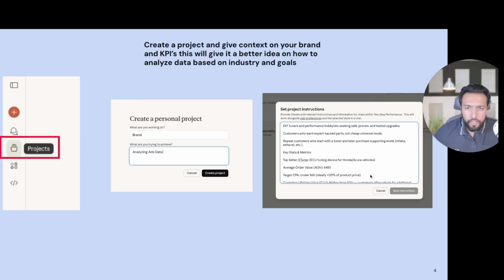So the first thing is obviously create a Claude account, and I highly recommend a paid plan. With the free plan, there's a limit on how many questions or how much prompting you could do. And if you're analyzing data, it's really annoying to just hit a limit, especially when you're getting really good data. You don't want it to just stop and wait until the next day.